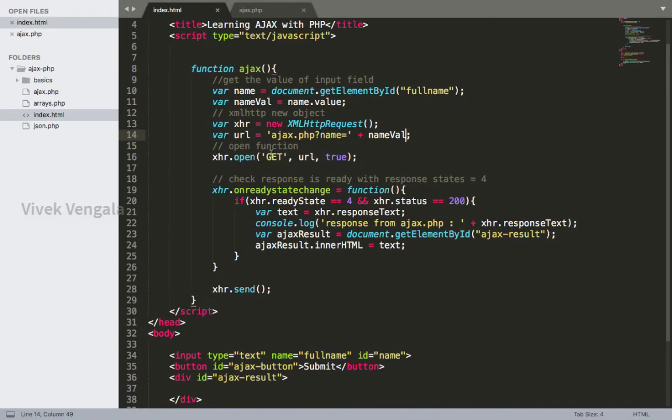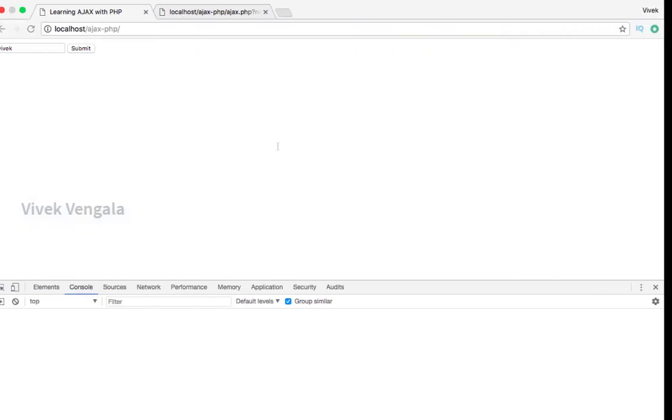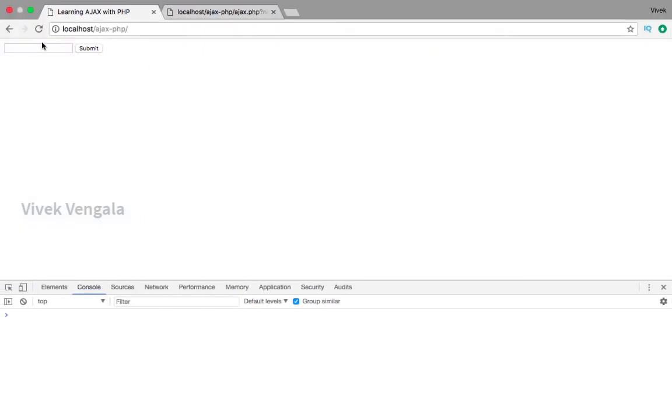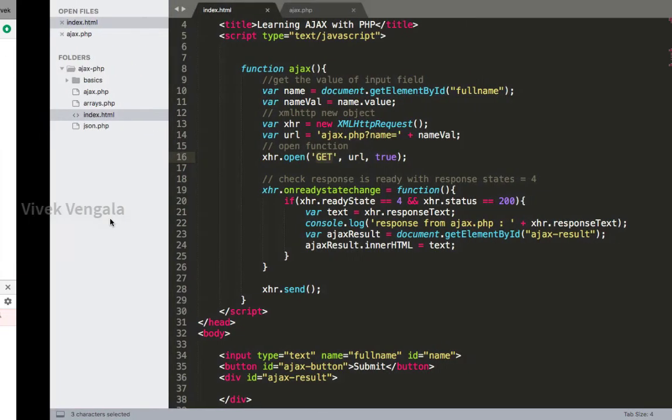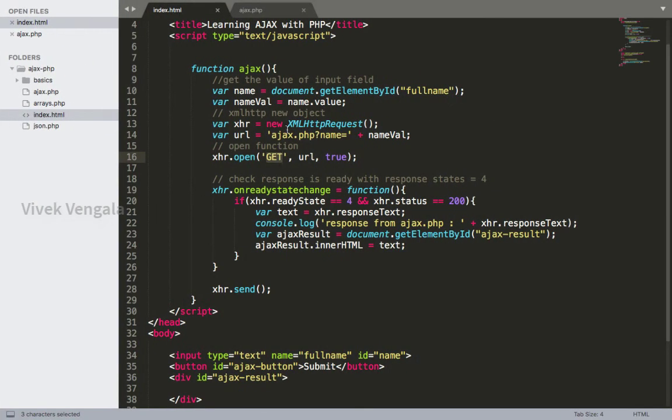If I reload this page in the browser, we should see this value after submitting the form. Submit. Cannot read property value of null. We have some problem with the input field. Here it's not a full name, it's a name and we should use ID. ID is name.